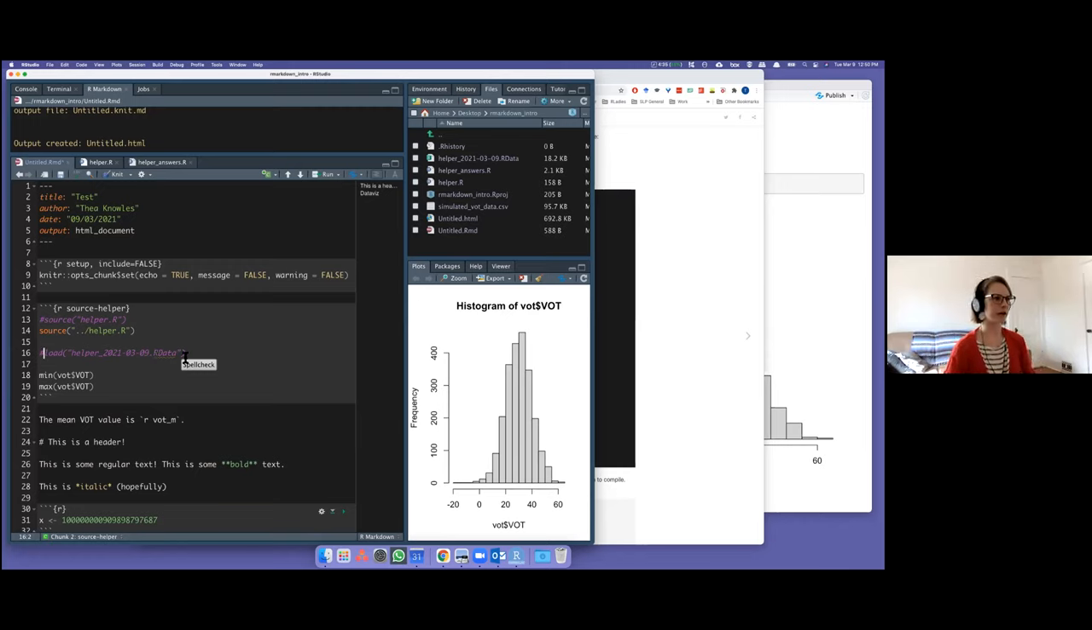So R data allows you to recapture a static point in time, whereas sourcing a script allows you to make more dynamic changes. If you wanted to go back and change something in your script and then recompile, it would automatically update those. Whereas for the R data, you would have to save a new R data file. So this is more static and this is more dynamic, I guess, would be one way to think of it.